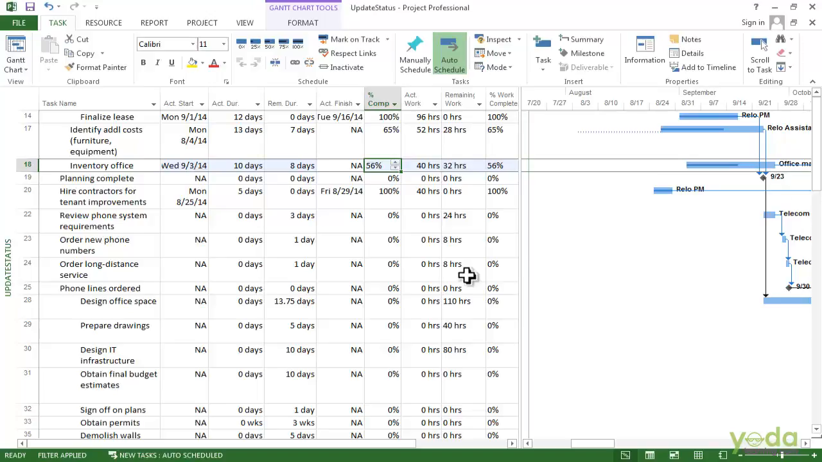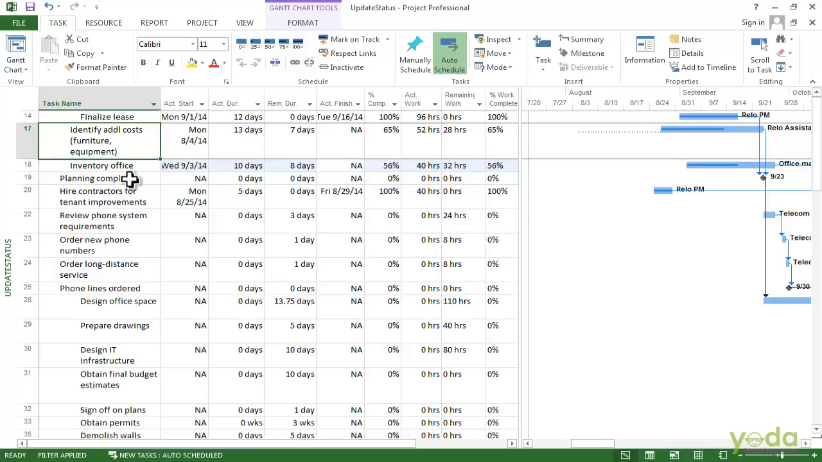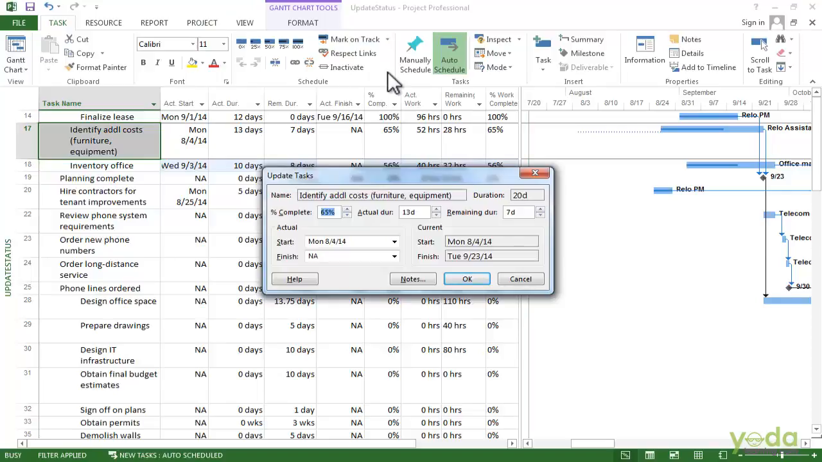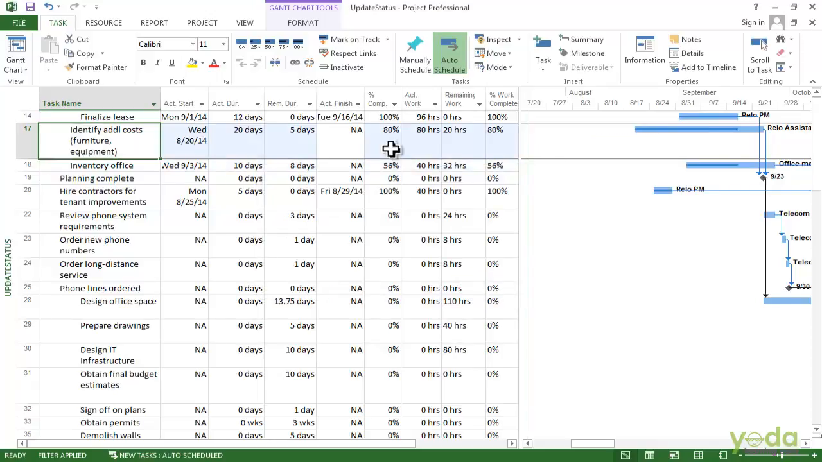I'm going to use the identify additional costs task to show one other update. I'll go to mark on track and open the update tasks dialog box one more time. Right now percentage complete is set to 65%, but when I change the actual duration to 20 days and the remaining duration to 5 days, well, 20 days out of the 25 days are done, so that's 80%. So look what happens when I click on OK. Project recalculates the percentage complete to 80%.